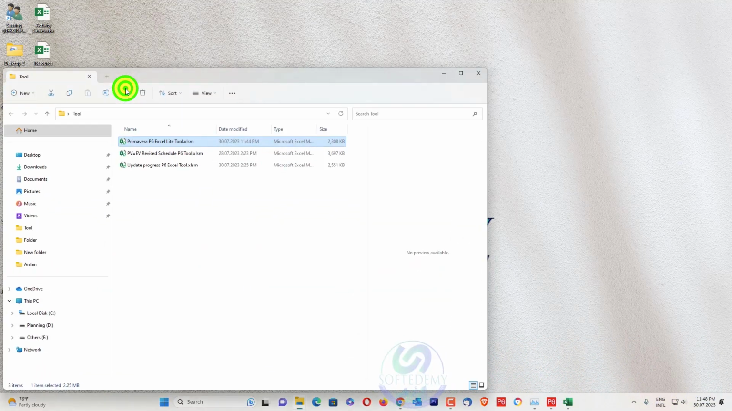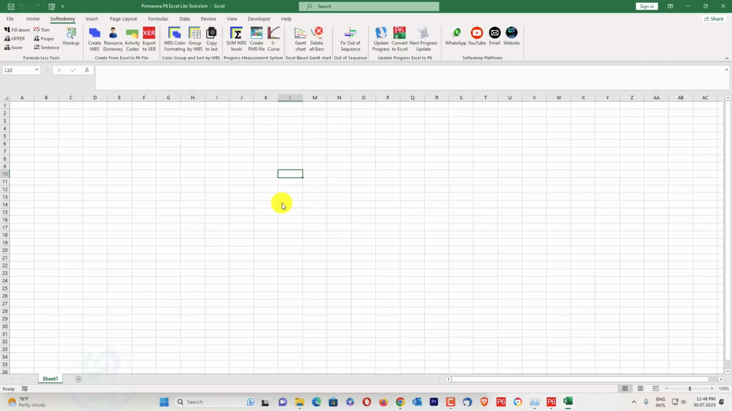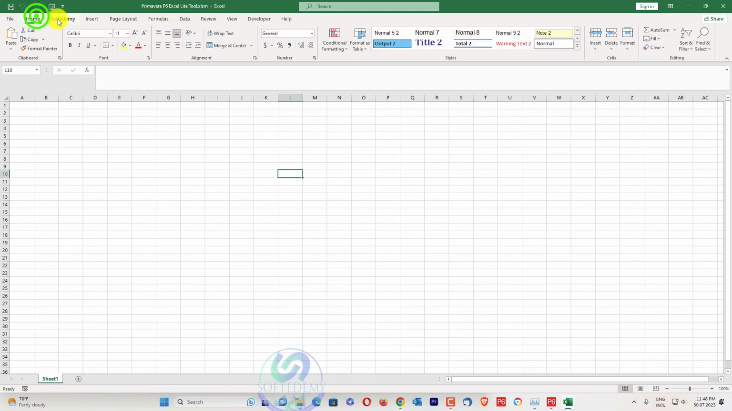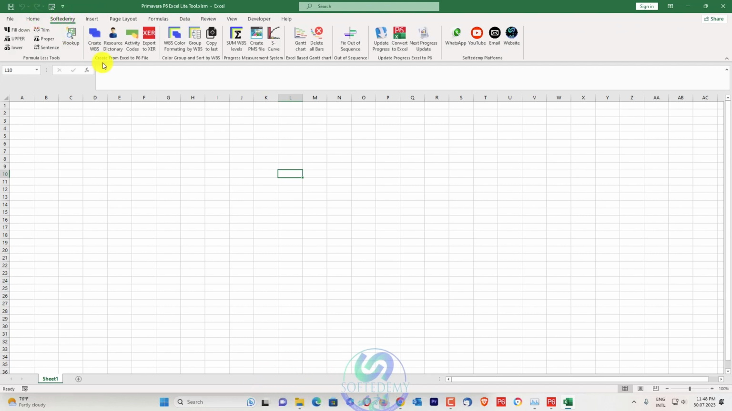Today I will go with my Primavera P6 tools, and the next new tool is the Primavera P6 Excel Lite tool. You can see at the top it's written Primavera P6 Excel Lite tool. When you open the Softedemy ribbon, you can see a lot of tabs in the groups, like formula-less tools, create from Excel to P6 file, color, group and sort by WBS, PMS and Excel-based Gantt chart, out of sequence, update progress Excel to P6, and my platforms contacts. I will go with my formatting.